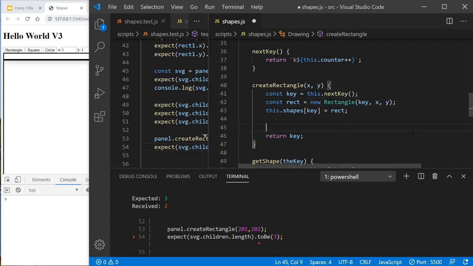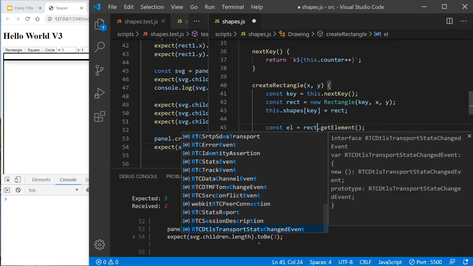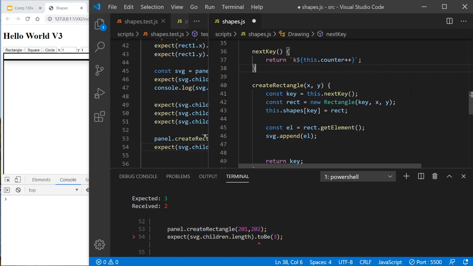So right in here, we've created the shape, put it in the key. Now we still need to get an element for it. So rather than passing it the shape, all we have to do is just this rectangle. We have to do a get element. So what we've done is we've created a rectangle. We've added the rectangle to our shadow shapes. For that rectangle, now we're going to get the element and we're going to append the element to the SVG. Let's see if this works. Let's save that. Let's run our test.